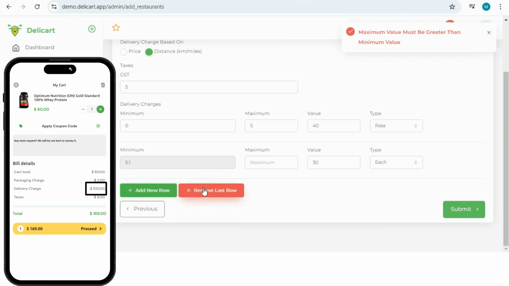Now let's see an example for distance-based charges. Let's consider a delivery distance of 7 kilometers. The charge for the first 5 kilometers is 40. For the next 2 kilometers, the charge is 60. So, the total delivery charge is 100. That's how the delivery charge is calculated based on the distance. Then click Submit.